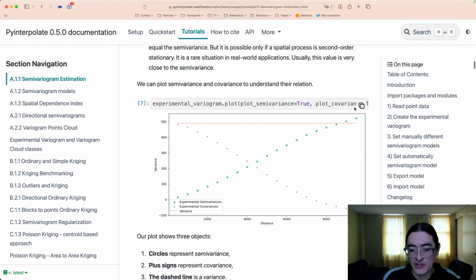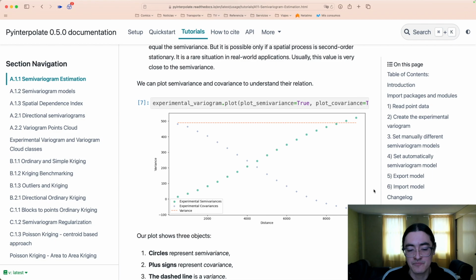If we plot the experimental semivariance and the covariance, we have something that looks like this. The semivariance goes up and the covariance goes down at the same rate, pretty much. And the variance is just one value for the entire data set. The covariance starts more or less at that value and goes down, and the semivariance starts from 0, and then it should go up to more or less that value.